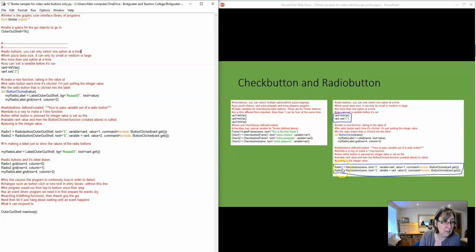Whereas radio buttons, you can only choose one of the set. If one is chosen, the other is by default switched off. One is on, one is off. So I think of that more like something like pizza base size. You can only have small or medium or large. You can't have all of those. So my example here is going to be using radio buttons. So let me talk you through how to collect and use the input from the radio button.